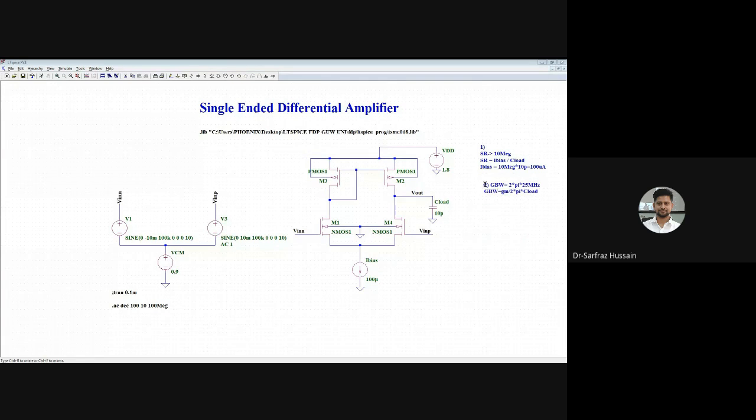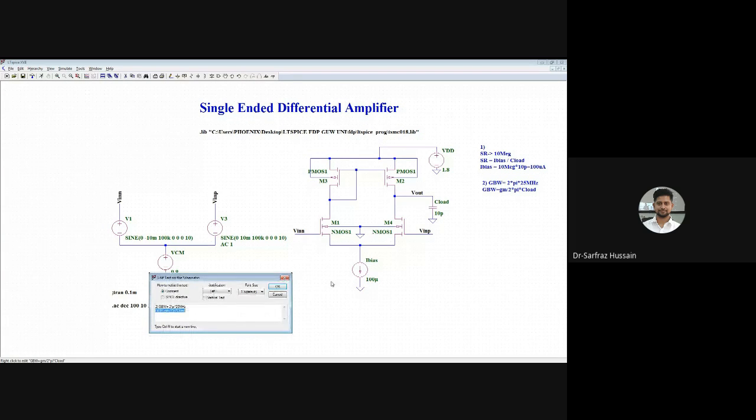So this will place it here. Yes. So gain bandwidth product. From here we will find out the value of GM. So what is the value of load capacitance? Already we have this 10 pico. So we'll get the value of GM over here.